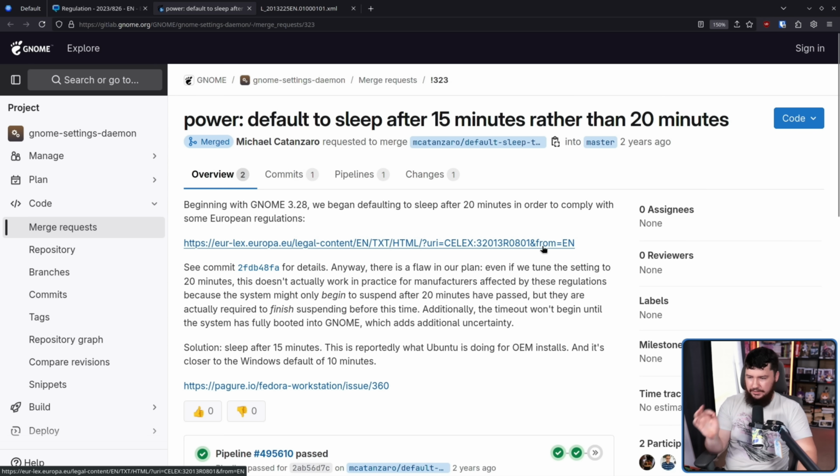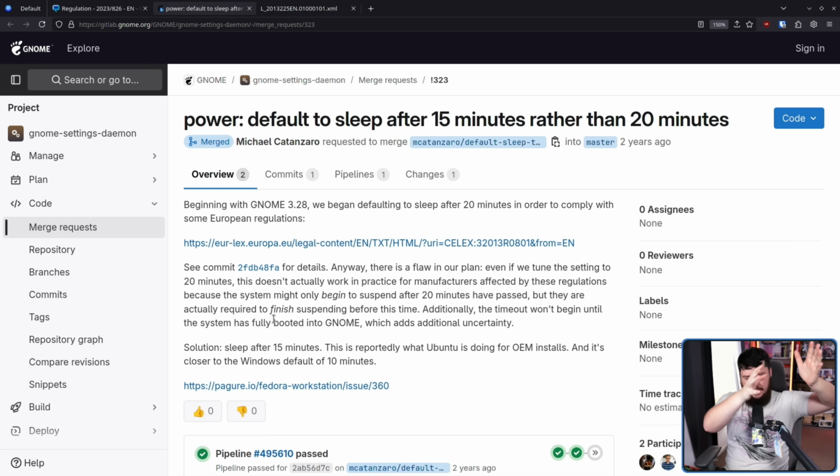Even if we tune the setting to 20 minutes, this doesn't actually work in practice for manufacturers affected by these regulations, because the system might only begin to suspend after 20 minutes have passed, but they're actually required to finish suspending before this time. Additionally, the timeout won't begin until the system has fully booted into GNOME, which adds additional uncertainty. Solution: sleep after 15 minutes, so you actually have a barrier there, so if it takes a little bit longer, it's still going to be done by the 20-minute window.